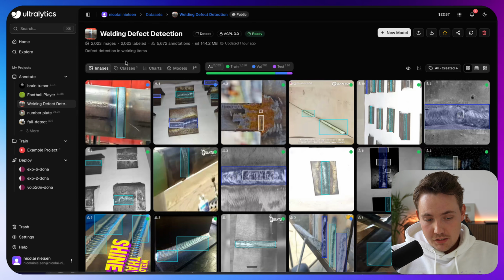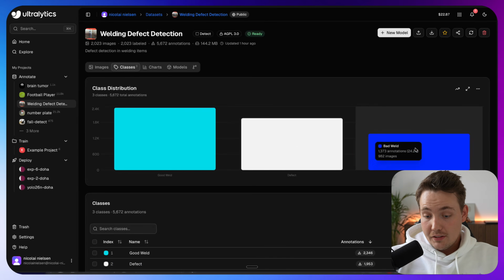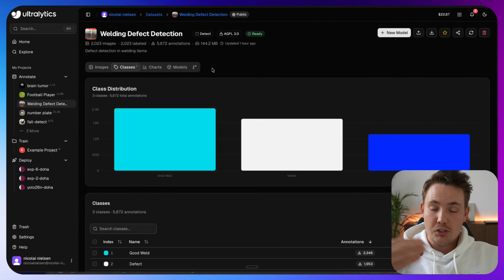So we have our dataset here, we have our 3 classes, you can see the preview of them. We have a good weld, we have a defect, and we also have a bad weld. We have all these 3 classes that we can trigger some situations for, but we pretty much just want to detect if it's a defect or a bad weld, and we need to redo it.